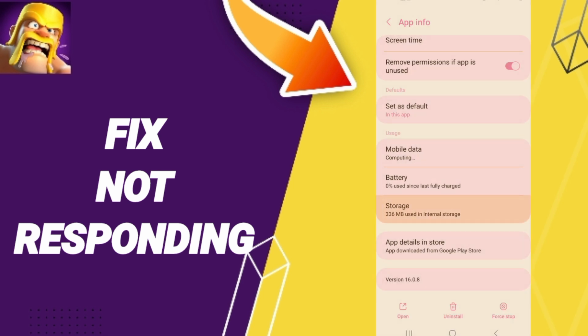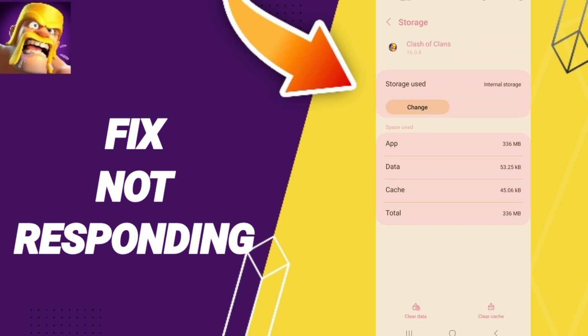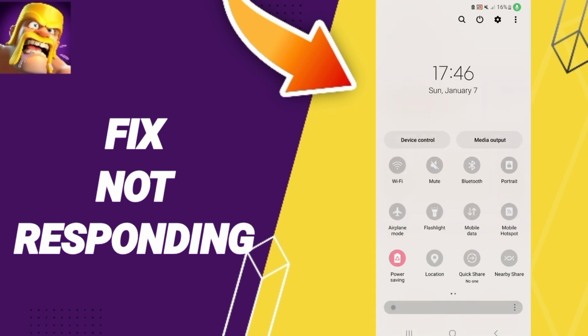Then we'll enter the window of storage. Here you can click clear cache. Don't click clear data because that can cause errors in your app. In the end, you can turn off your Wi-Fi and wait a moment to turn on your Wi-Fi again.